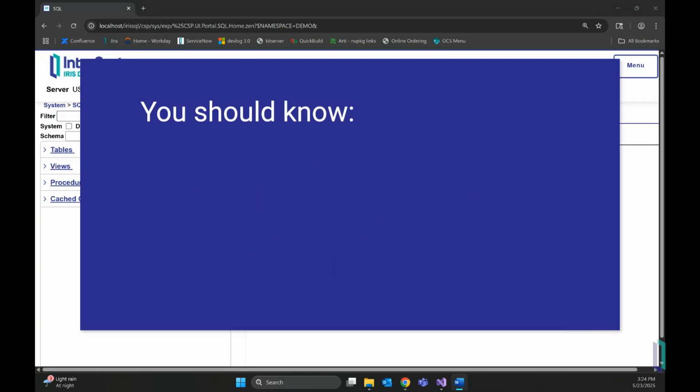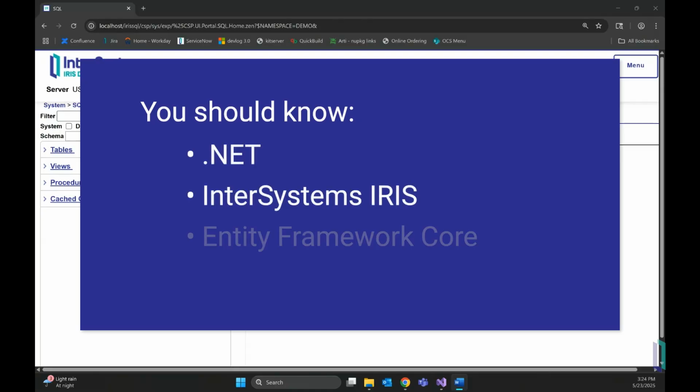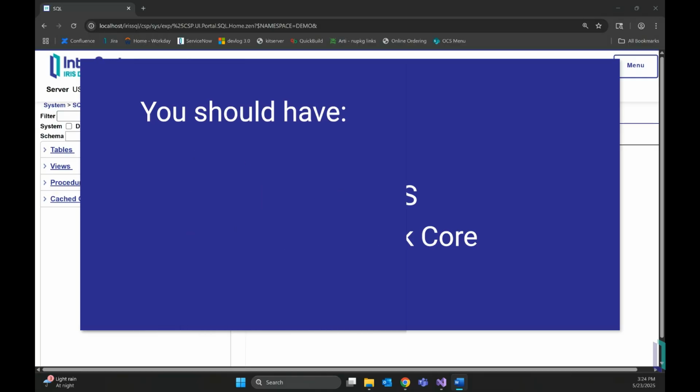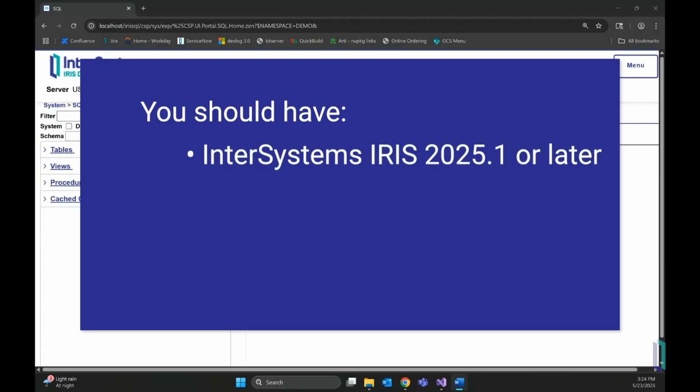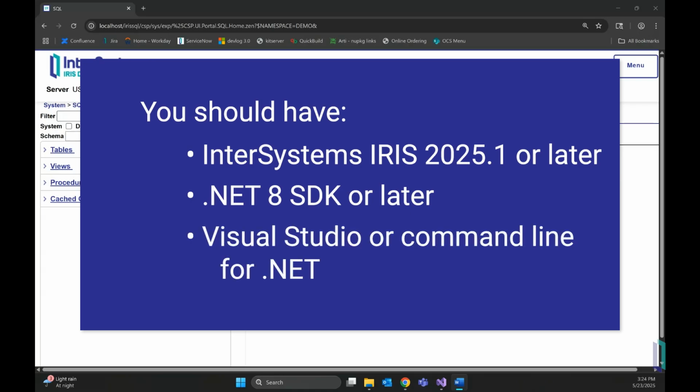This demo assumes that the user is familiar with .NET and IRIS and a little bit about Entity Framework. It will include both a code-first and a database-first demo. And for this demo, you need IRIS 2025.1 or later, as well as the .NET 8 SDK or later. And this demo uses Visual Studio 2022, but you can also use the command line for .NET.